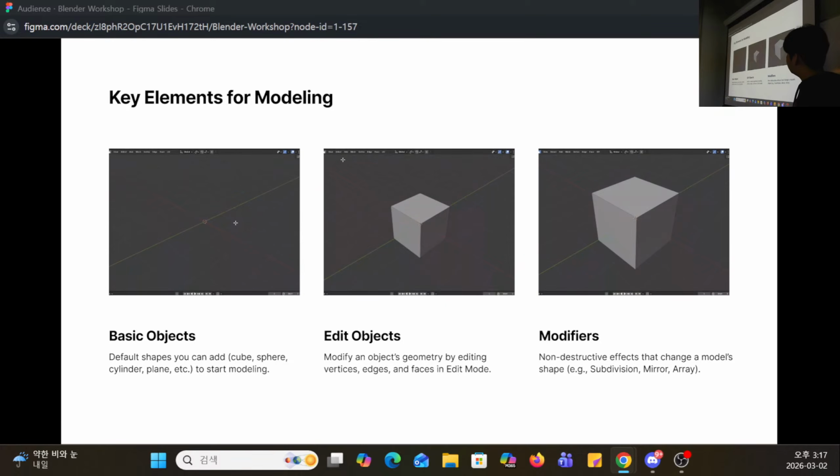Some basic objects are the cube, circle, and different kinds of shapes. We'll be using the cube for our main workshop today. Edit mode is where you're editing different objects as you go through. Modifiers are different settings that you can give to the object, like mirroring or solidify, where you add more detail into your object.